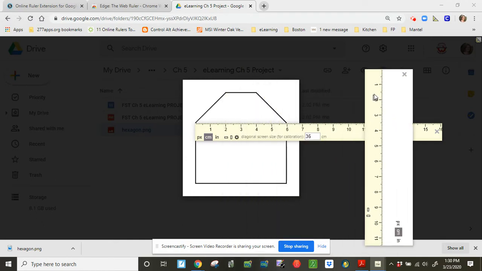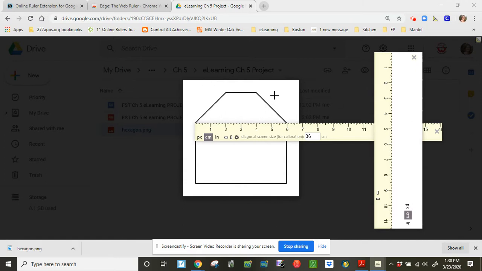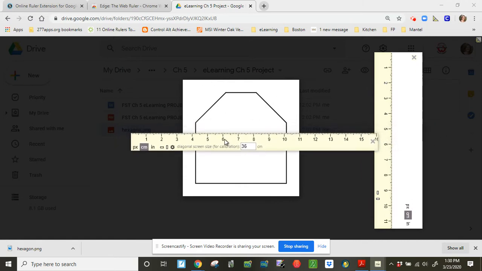Now, the other way you can use this ruler, if you're not measuring something on your computer screen, just take this ruler here, take your piece of paper and hold it up to the screen, move your piece of paper around and rotate the shape to get and measure all of your sides. And that would be how you use the ruler.